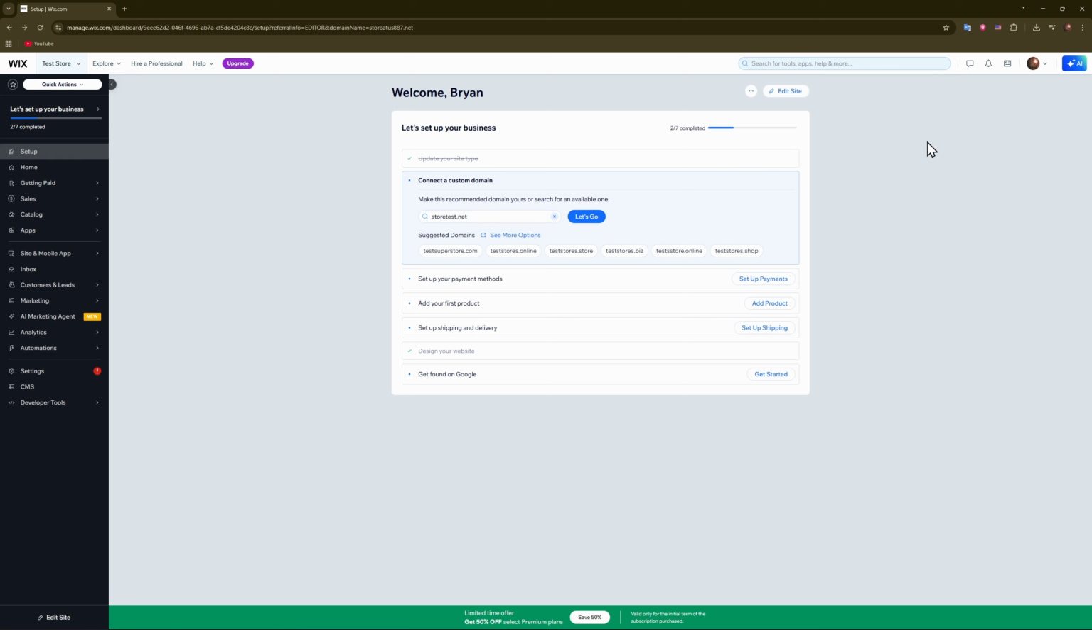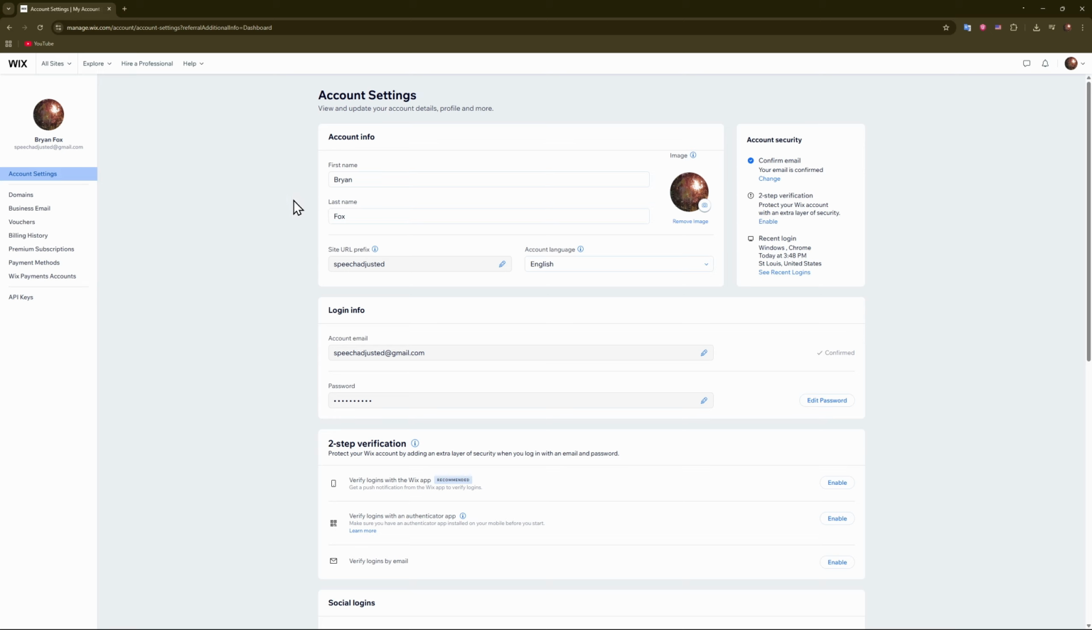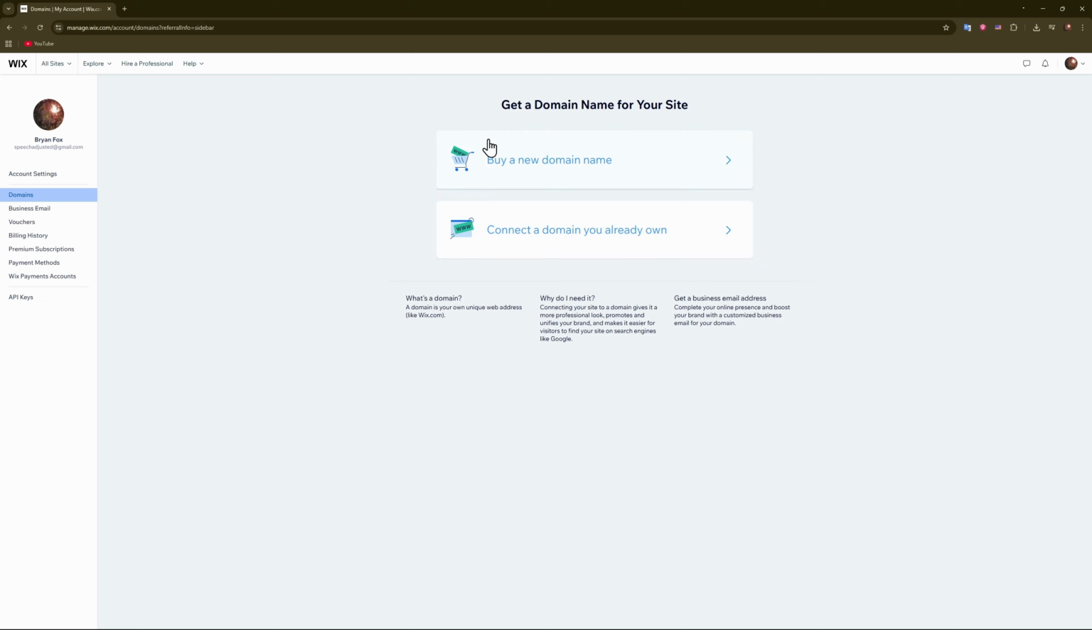So in order to connect it, just press on this drop down next to your avatar, go to the account settings. After that, you go to your domains. And as you can see guys, in here we have two sections and two buttons and two choices, which is firstly to buy a new domain name and connect a domain you already own. So in our case, let's say we're connecting a domain we already own.